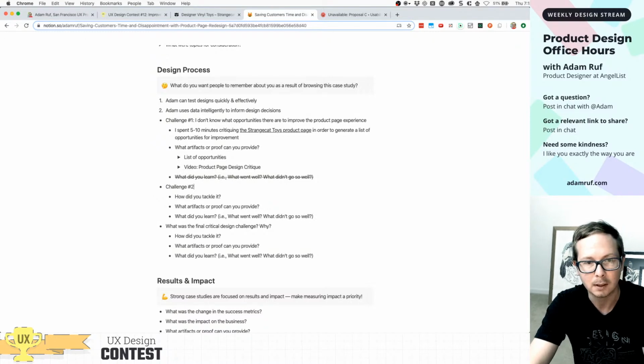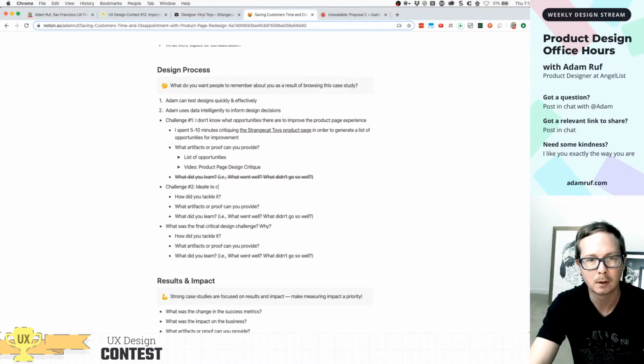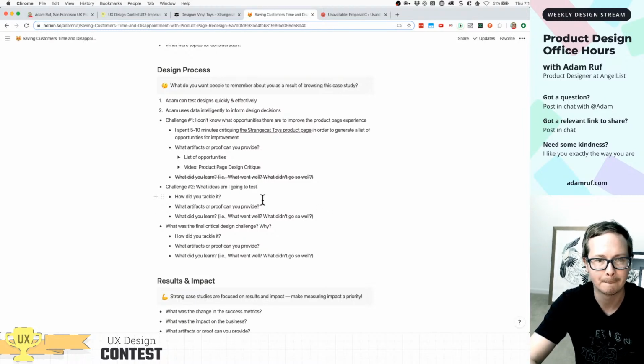Challenge number 2. Ideate. What ideas am I going to test? Boom. I don't know what ideas to test. Could be a question. I'll keep a different phrase. How did I tackle it?